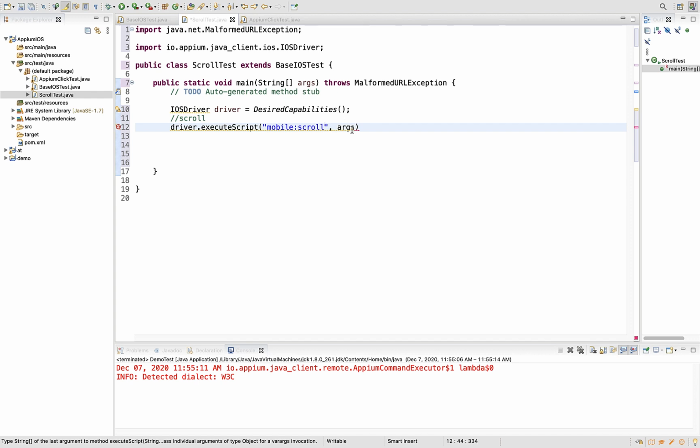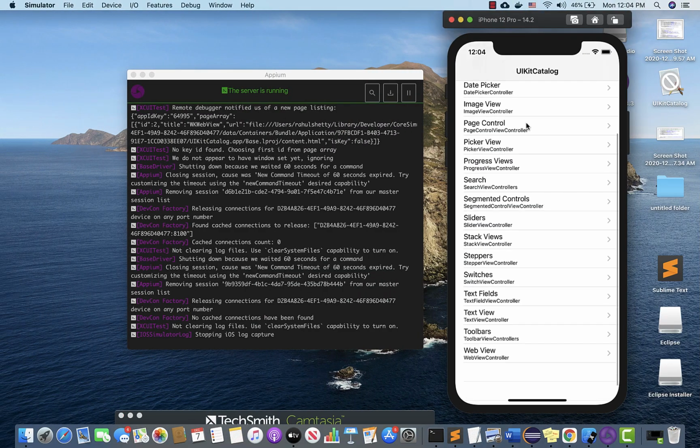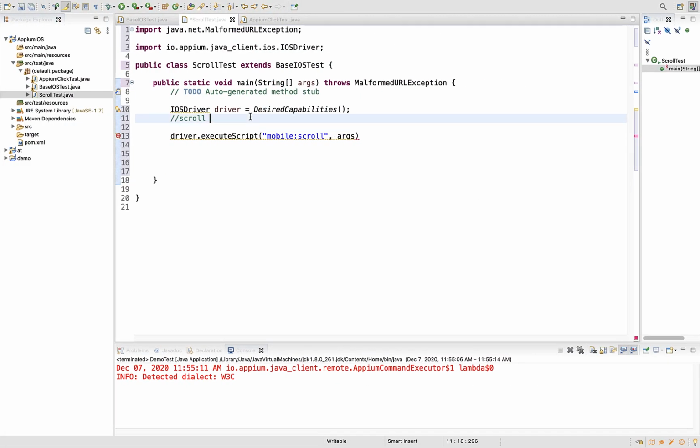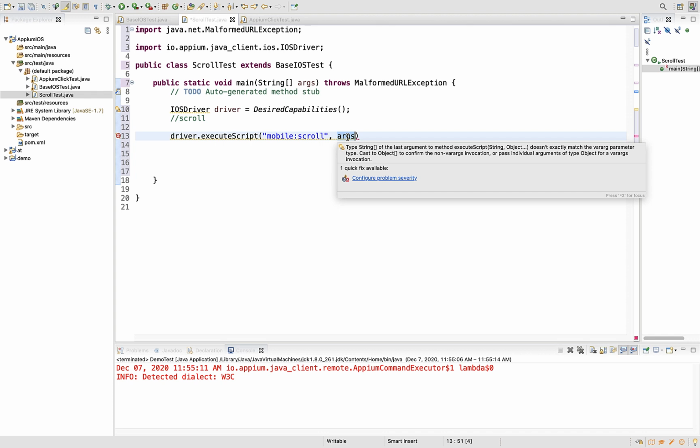Now you have to provide proper arguments, like where to scroll. Should I scroll down or scroll up? Those details you have to provide, and up to which element I have to scroll. Let's say this page has so many menus that you have to scroll multiple times to reach the bottom. So you have to clearly tell it to scroll up to here, that means scroll until this is visible. So you also have to give details like scrolling until what is visible, and whether I should scroll up or down.